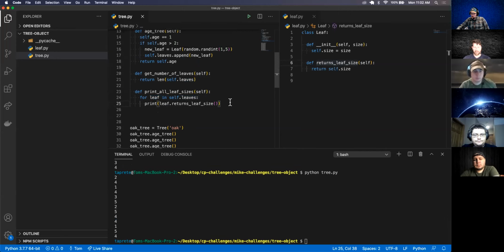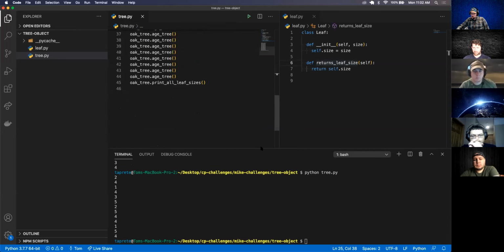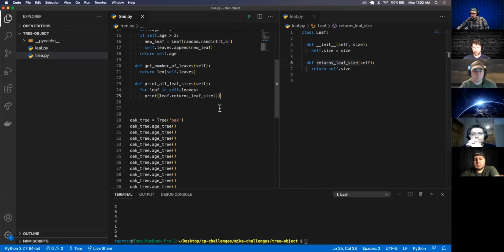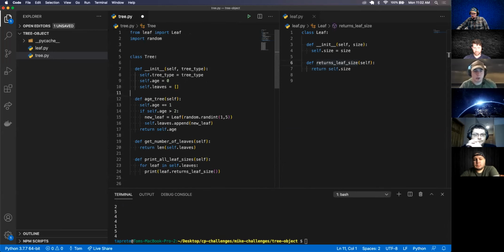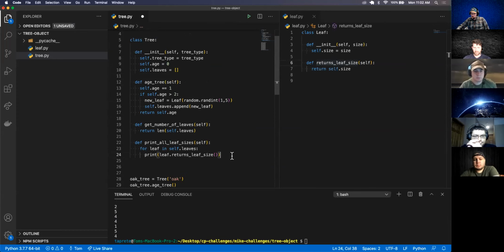So what questions do you have about these objects interacting with one another? Is it beneficial to keep them in separate files like that for like cleanliness sake? Yeah. You don't necessarily have to, but yeah.